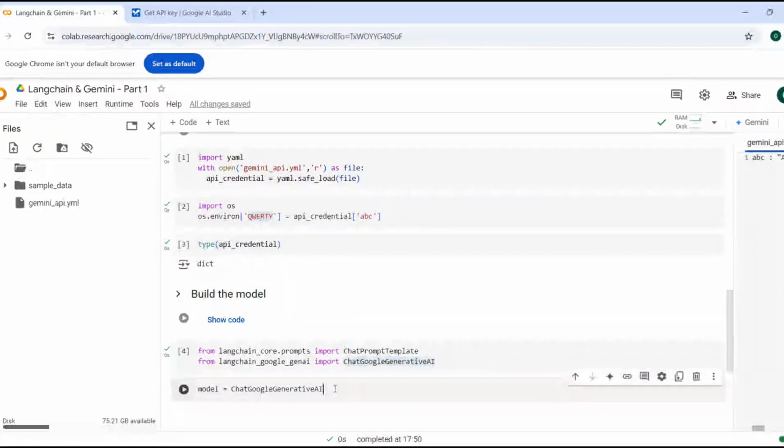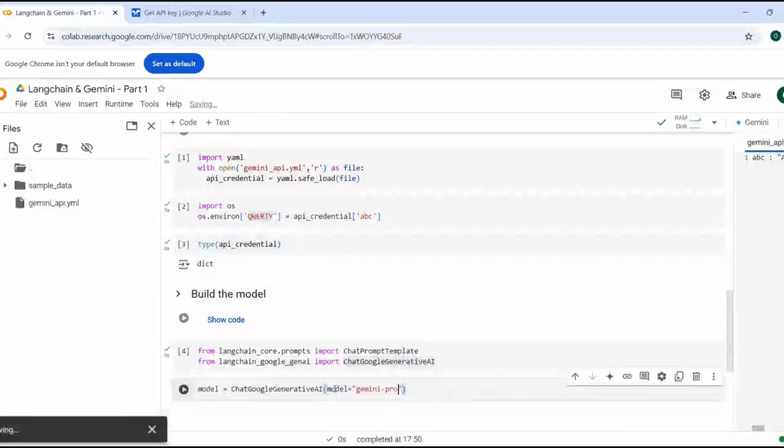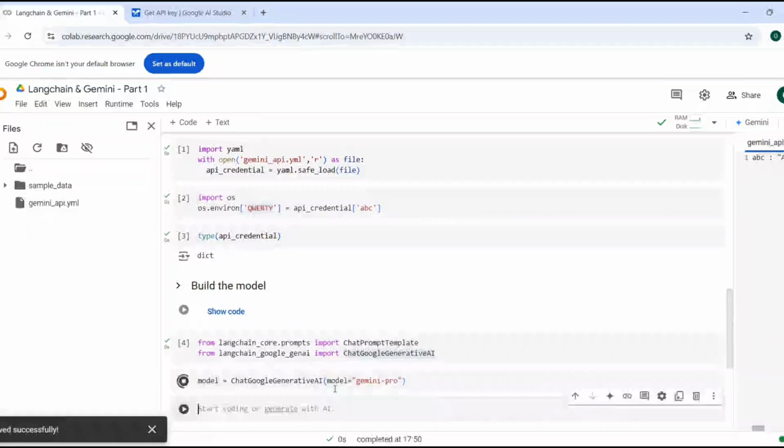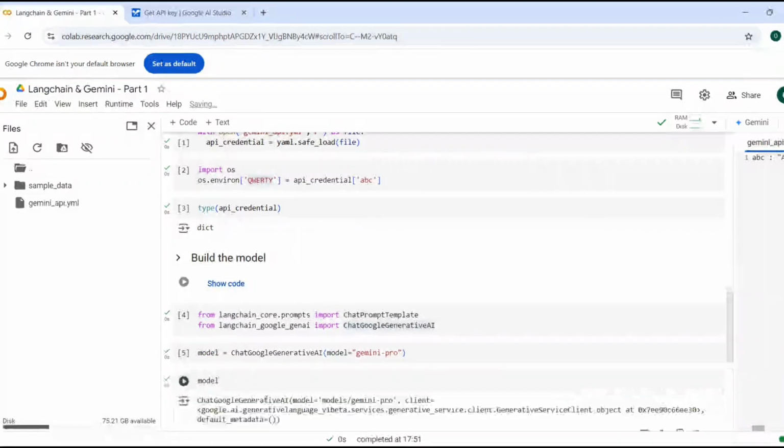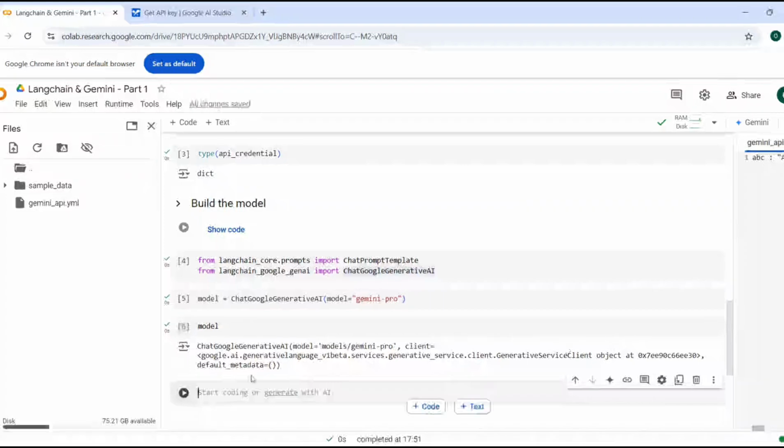Chat Google generative AI takes the argument model. The argument would be model, and we'll be using Gemini Pro as usual, what we've been using so far. Let's save the file and run the model. Let me call the model and see whether it has been initiated. So it has been initiated.